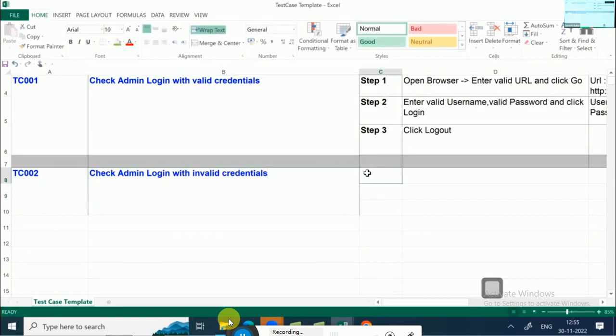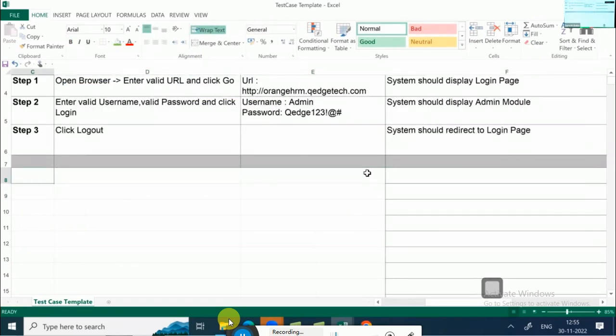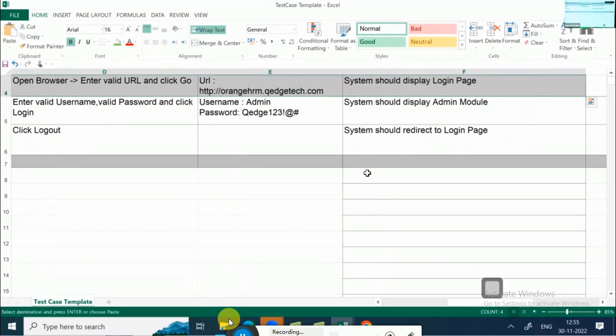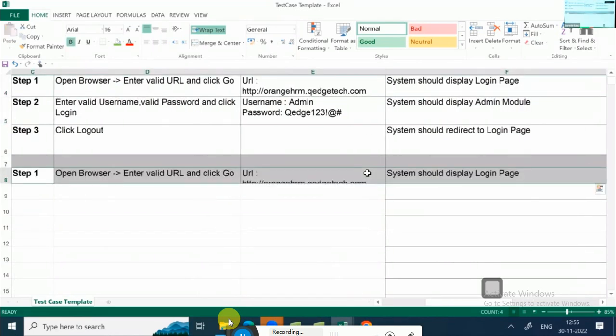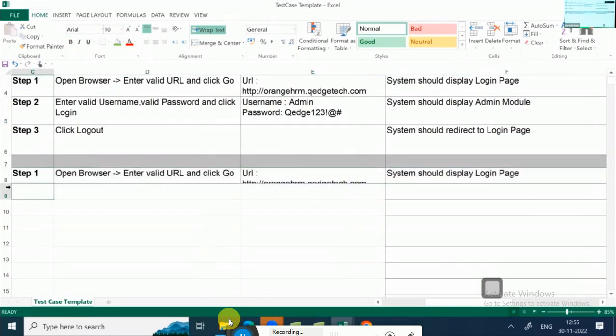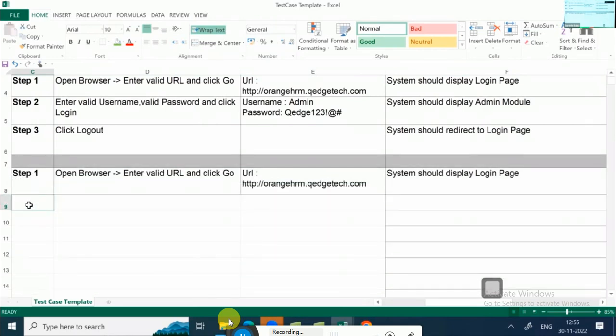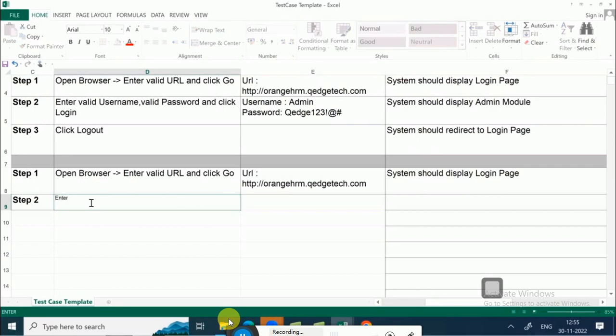Fine. To verify admin login functionality with invalid credentials, step one, same: open the browser, enter valid URL and click go. Expected: system should display login page. Step two: enter valid username and invalid password.